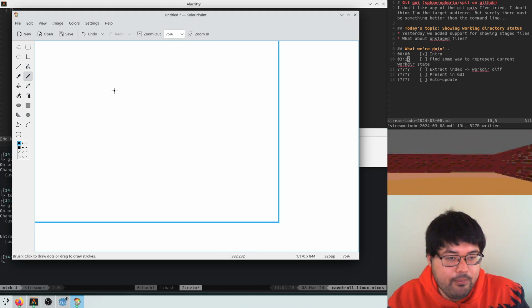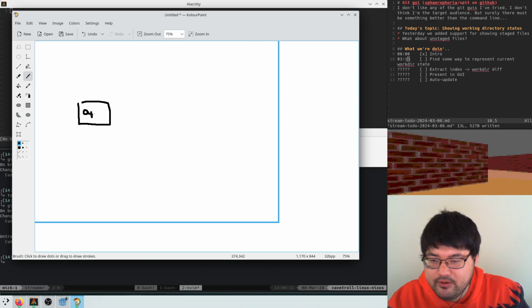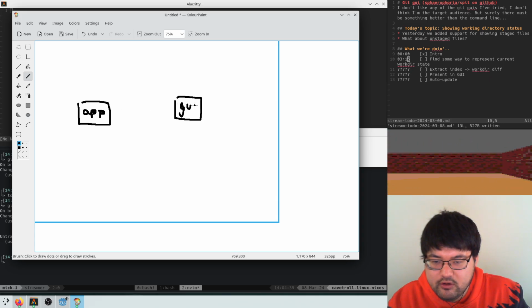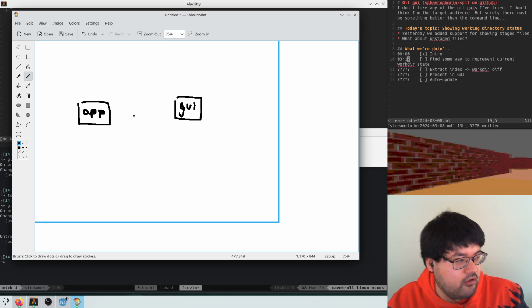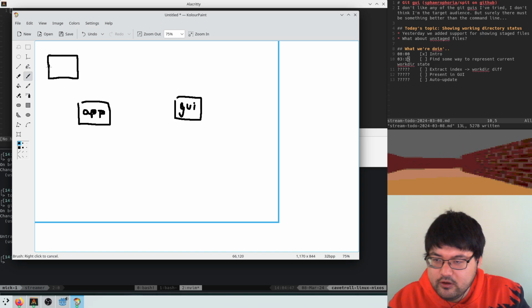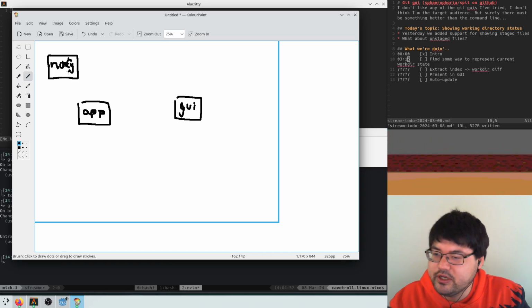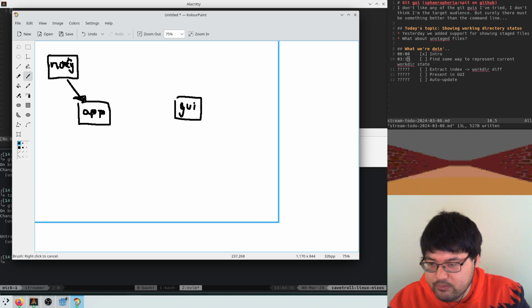So I'm thinking right now we have our app over here, and we have our GUI over here. If I remember correctly, it's something along the lines of the application has a notifier thread. Notifier. And it's watching the Git directory for changes. It says, hey, repo updated.